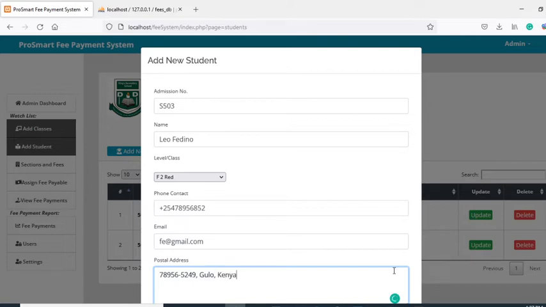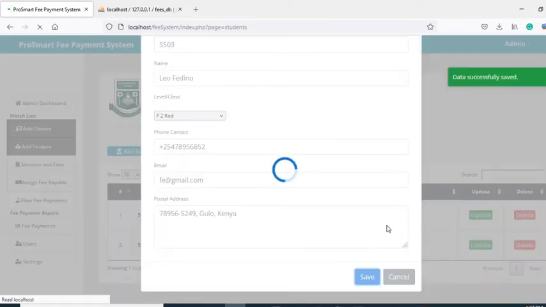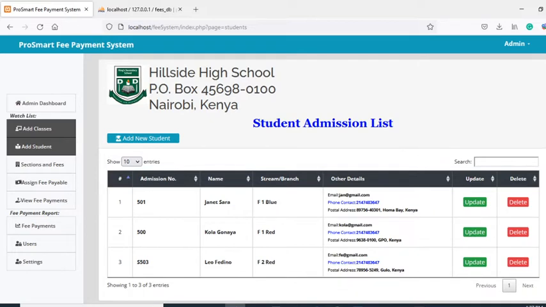All those are just for demonstration. So now that is another student. We have added another student from 2 red. You can see data saved successfully. So you can see from 2 red, this is already there. So that's how you'll be adding students.